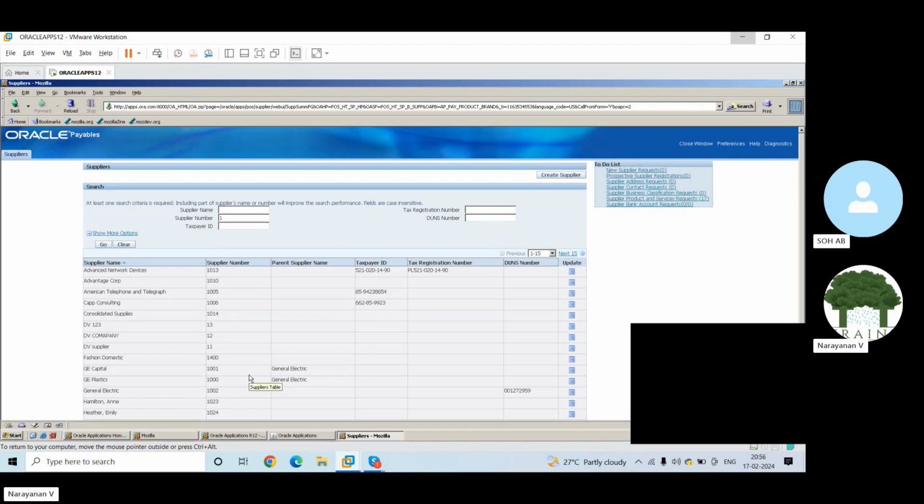Part of suppliers is already there. The central supplier is already created in the system. Okay, this is the kind of setup. If you check, you can check and close. Don't update anything, as a user. As a user, you can check whether the supplier is created or not, how the supplier is created, what the supplier name exactly is, what the parent supplier name is, the tax ID, tax registration number, DUNS number, whatever is there, you can check here.